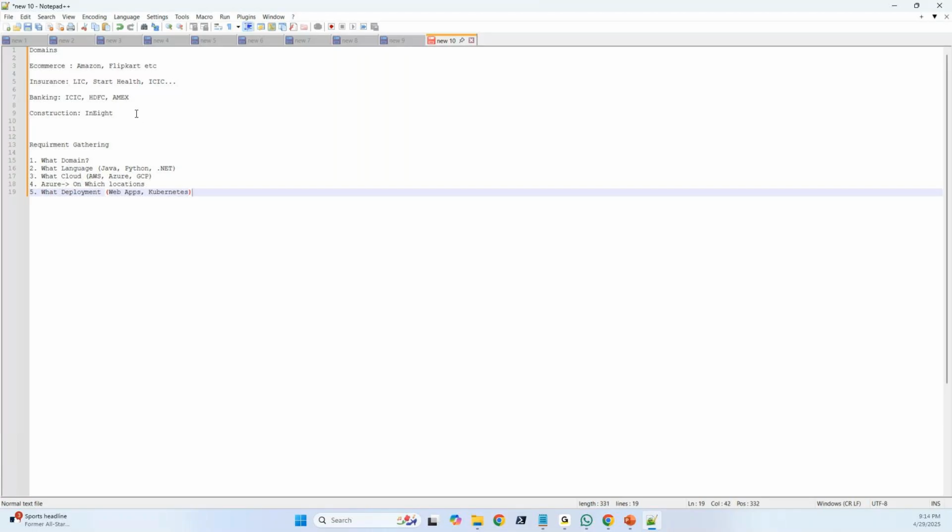For deployments we have web apps, meaning static web apps, and we have Kubernetes. So this is a very important question, guys. Don't forget that. Definitely you will get this question when you go with 4+ or 5+ years of experience. So what kind of requirements will you gather once you get a performance testing project? You need to make sure you say all these things.